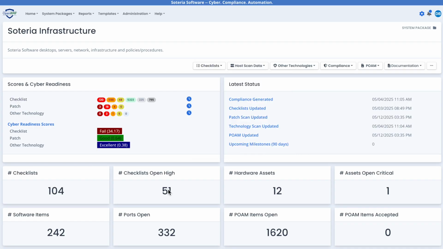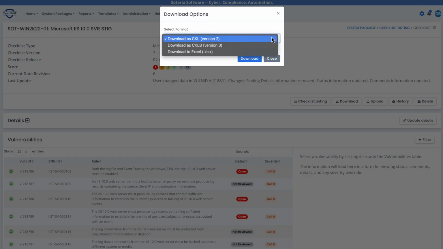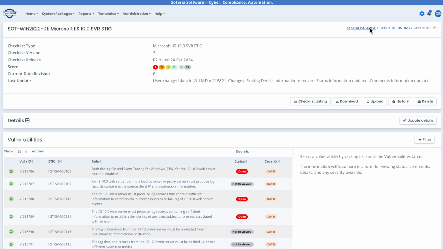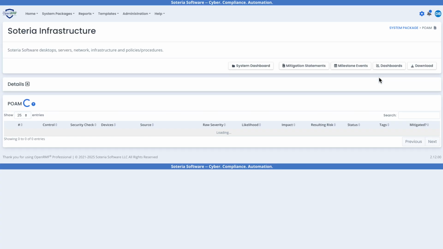We have consolidated the exporting or downloading of data. In particular, if you actually open one of your checklists, instead of having multiple downloads, CKL, CKLB, Excel spreadsheet files, we give you your download options here. As we add more, there will be more available here, and you can download in multiple versions as well, quickly and easily, without making the screen too busy. So we've consolidated that.